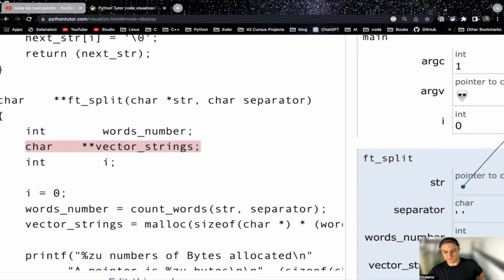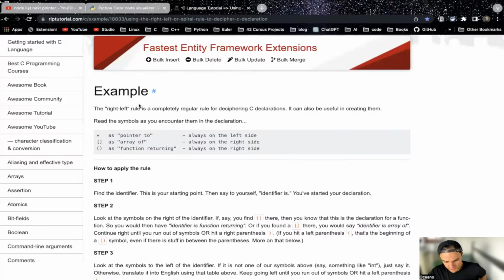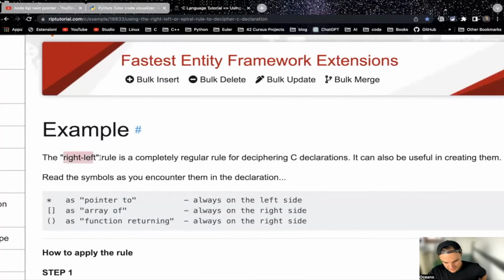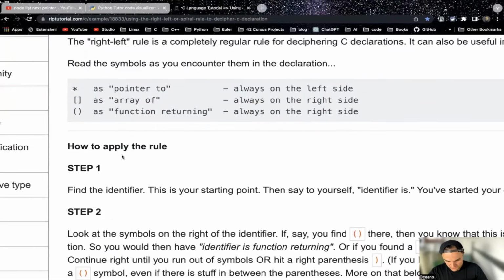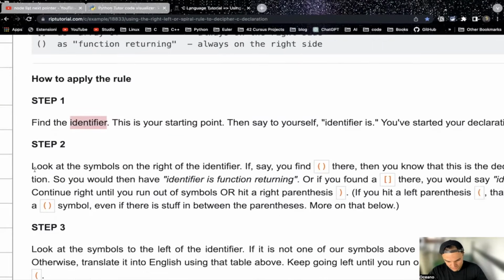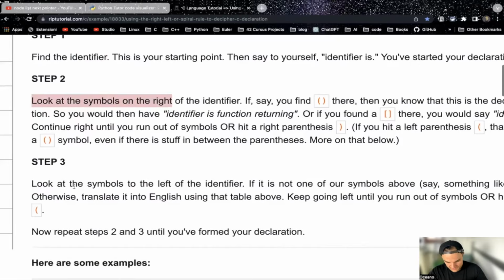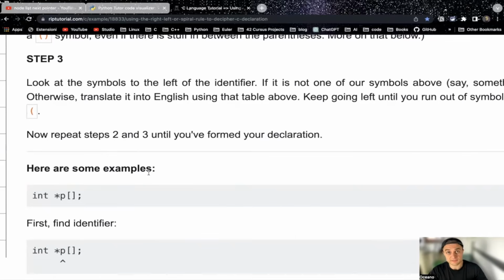If you have any issues on reading variables in C, I show you this trick. This is called the right left rule, and this is a way to read complicated elements in C. It's fairly simple, my friend. First of all, you find the identifier. Then you look at the symbols on the right, and then you look at the symbols on the left. Let's try an example very fast. I will link this stuff in the description so you can dig it down as you want.